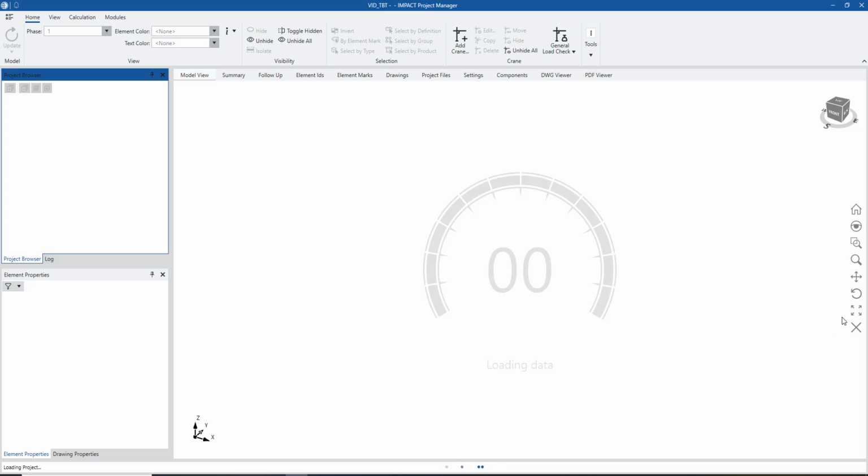If the model is not aligned after loading the data, then you can press this four-arrow button to align the model with your model view. But let us see.